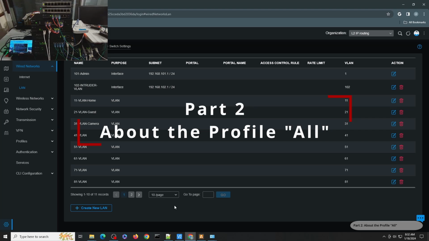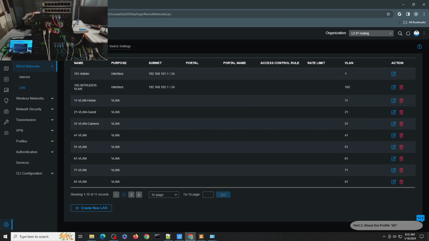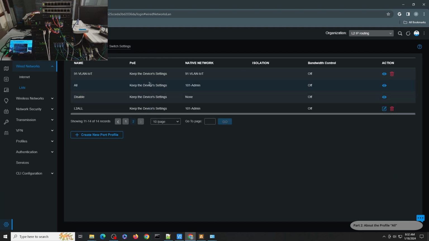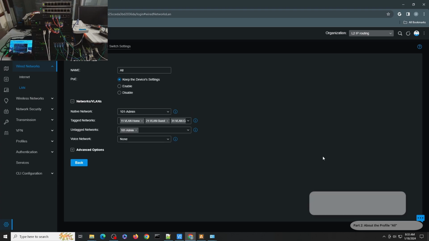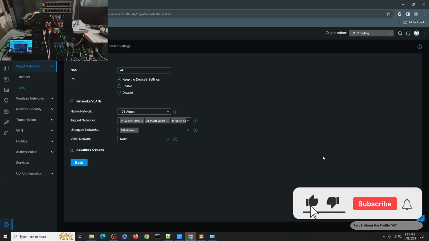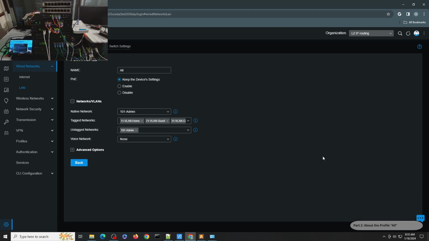So let me start by focusing on the system default trunk profile All. So go to profile. This profile can never be modified in the console. You can view what's in it, but you can't change it. This is a very convenient profile that you can use if you're using mostly a router-on-a-stick approach or just having a single uplink from gateway to switch. And it is because the profile All will always have VLAN 1 as native and all the rest of the VLANs as tagged VLANs.